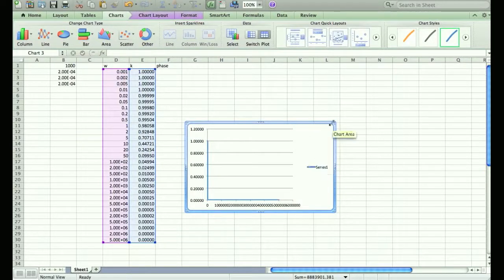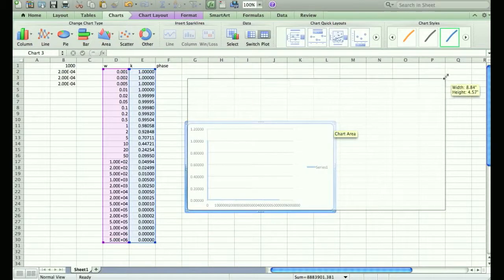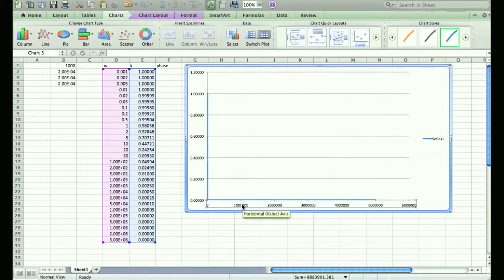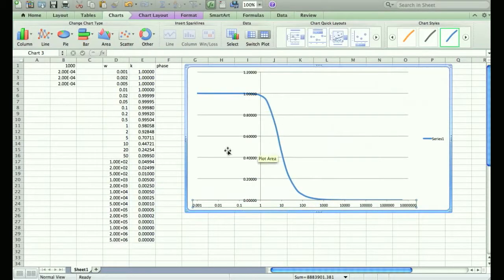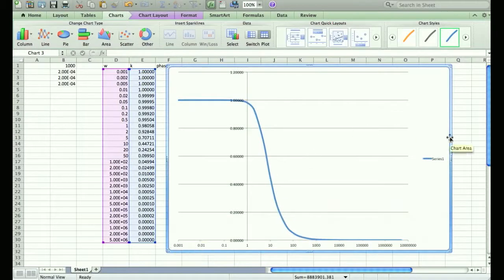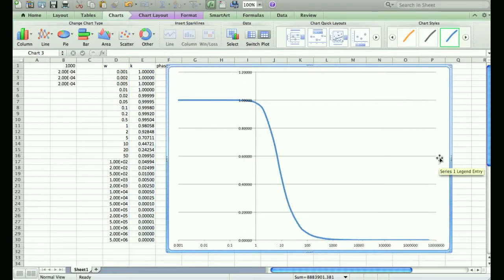Scale. Yeah, thank you. Okay. So by converting my x-axis to logarithmic spacing, now I can see everything. Now I've got a lot better picture of what's going on.